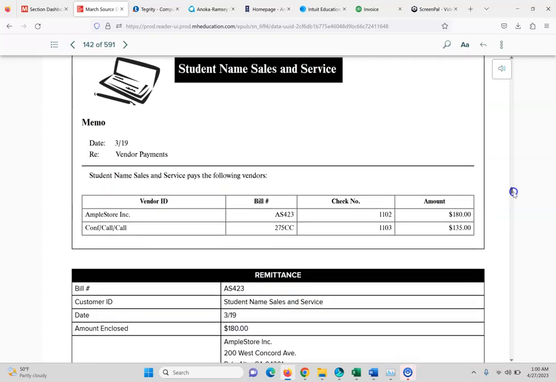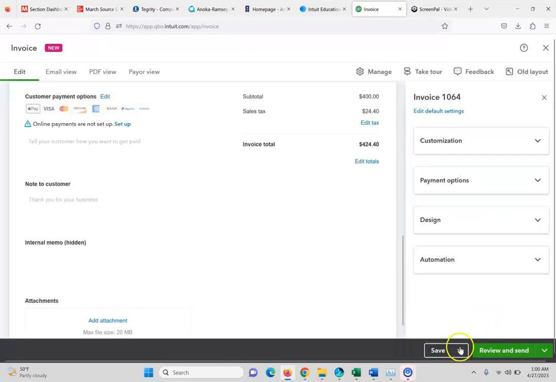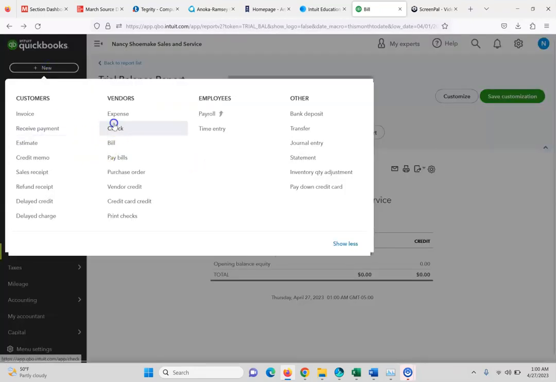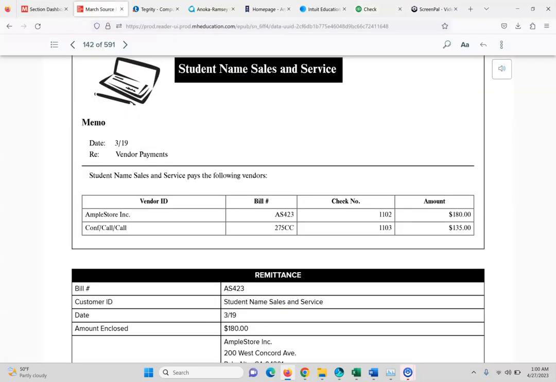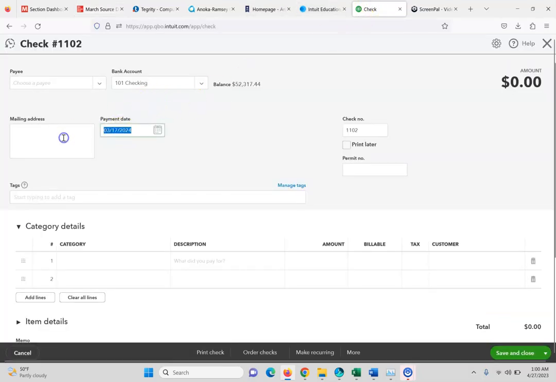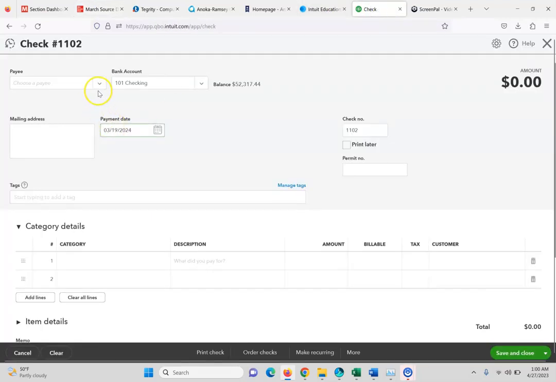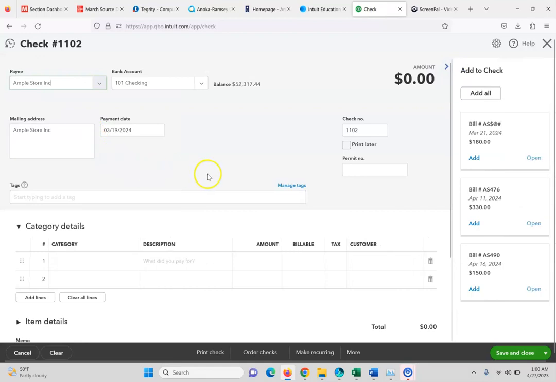Next, we have some vendor payments. So we will go to checks. And these are on March 19th. Checks 1102 and 1103, March 19th. And this one is to Ample Store for AS423.